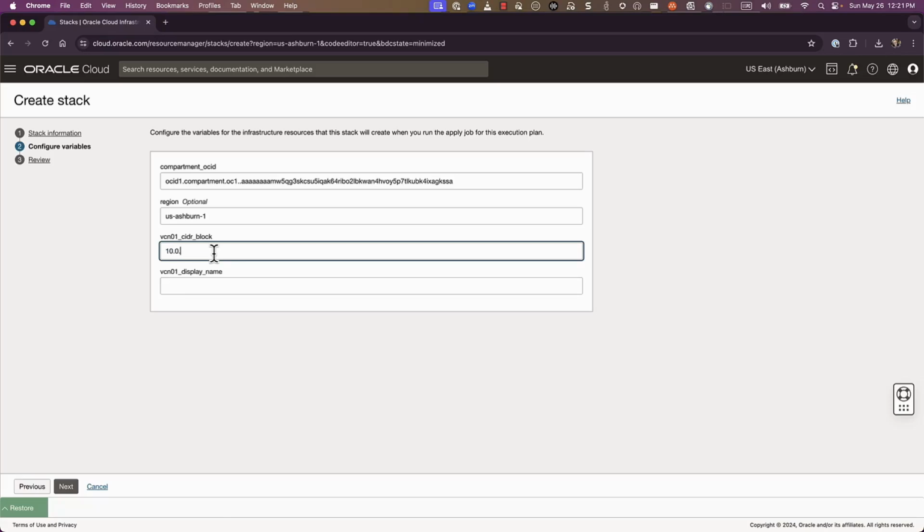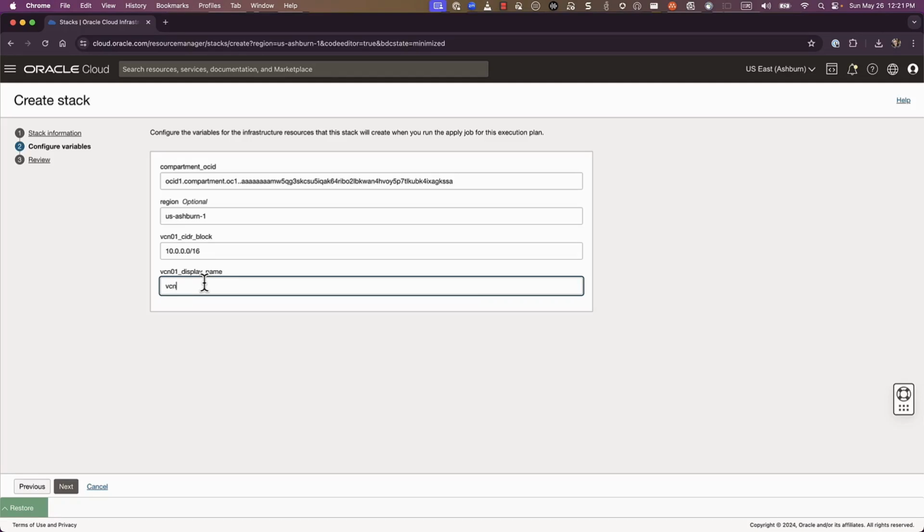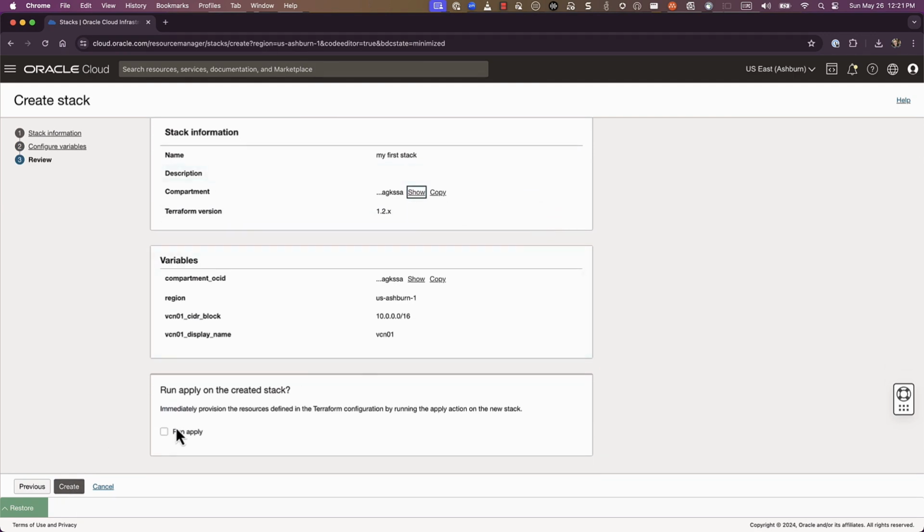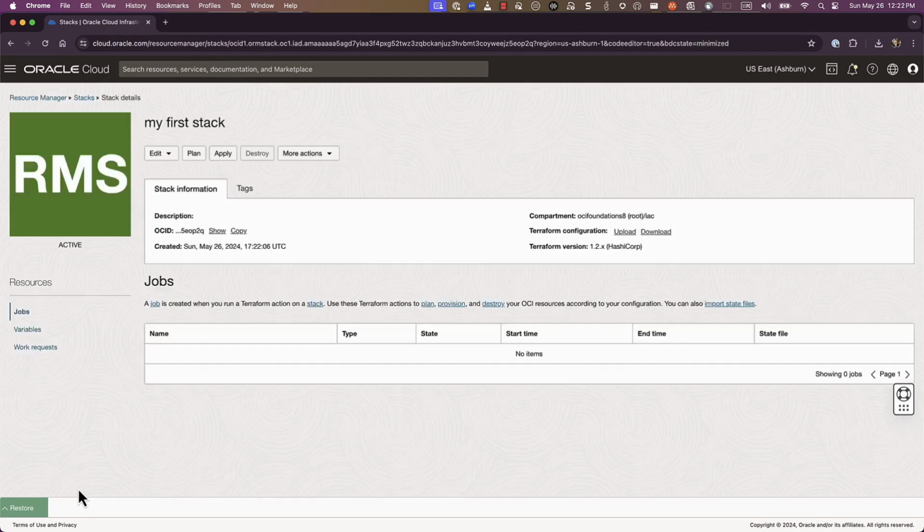We will enter the value for our subnet CIDR block, and this is VCN01. And by clicking on Next, we will review and we'll create. There's a button here, Run Apply. If you check this box, it will automatically create the stack and run the apply command for you. As we want to go through all the steps, I will leave this unchecked for now and click just on Create. And that's it. Our first stack is created.